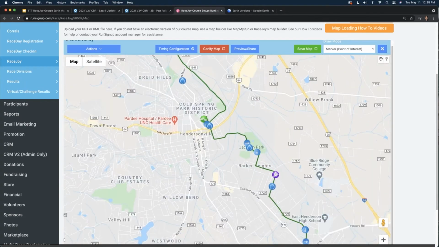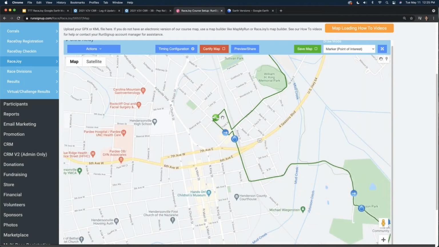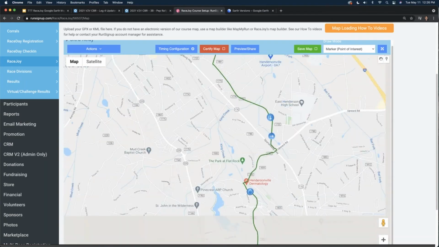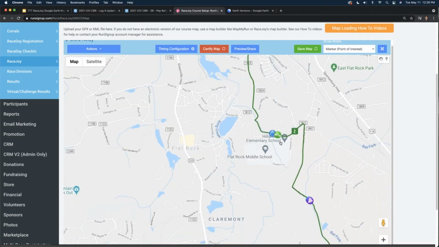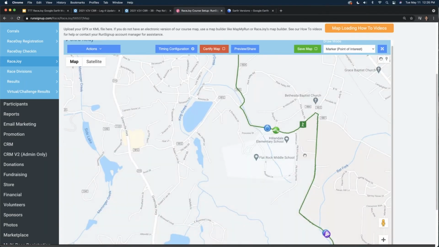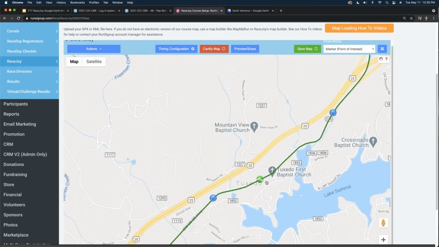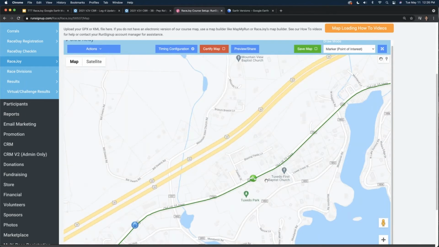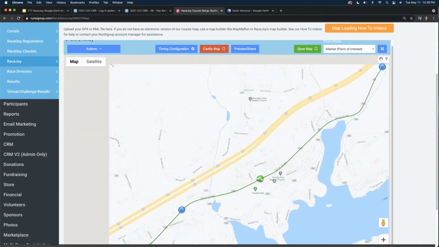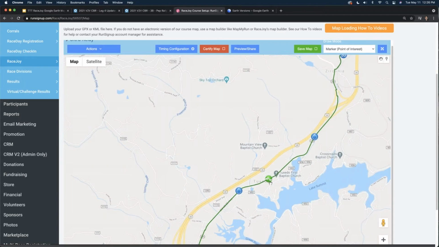Before we do that, let's take a quick reminder of where these points are. So there's 1 point here, 1 point right at Hillendale Elementary School, and then we want another one just after the Tuxedo First Baptist Church, right across Tuxedo Park. So we still want these exchange markers here.